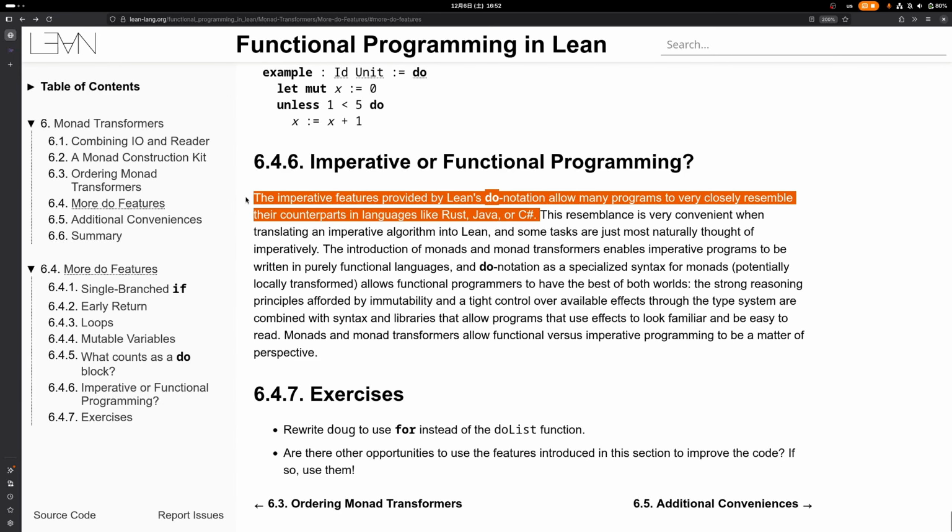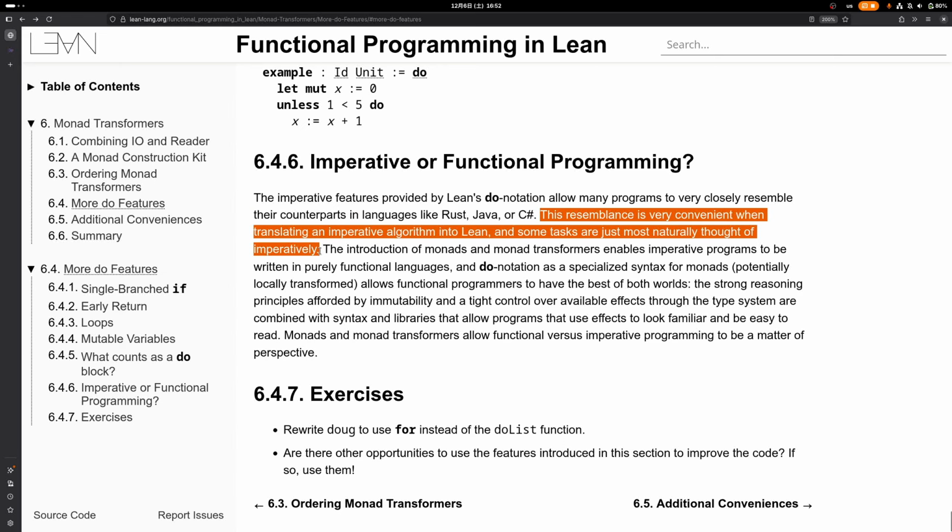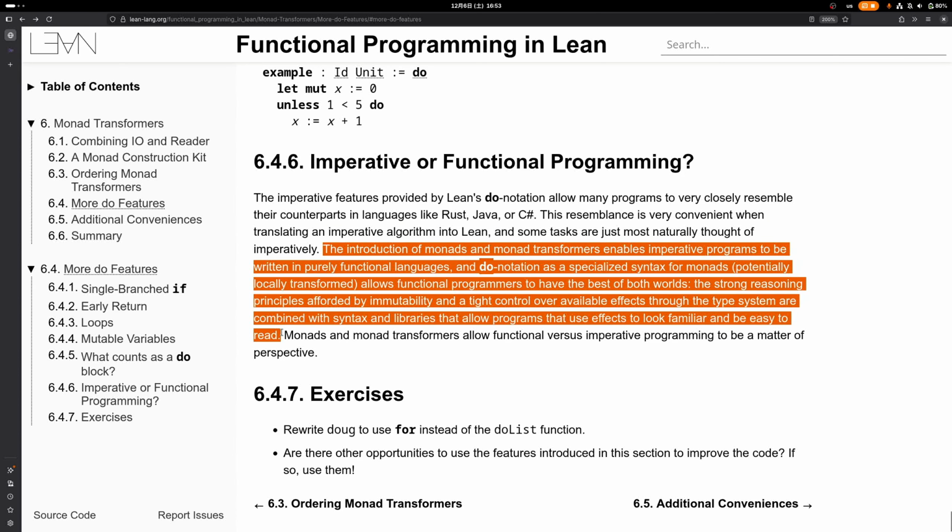6.4.6 Imperative or functional programming. Yeah, obviously with these imperative do blocks you can write code that looks almost like Rust or Java or C#. And for some tasks it's just easier to accomplish them using this imperative style. And we sort of get the best of both worlds because we still get the strong reasoning principles and the immutability, the tight control over effects, but we also get the readability that comes with the familiar imperative syntax.